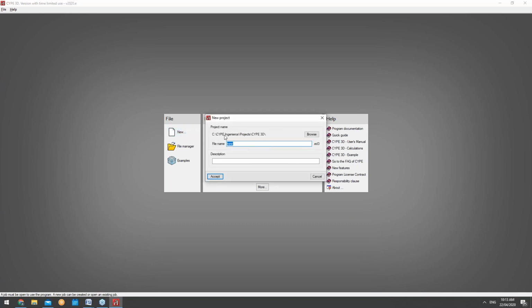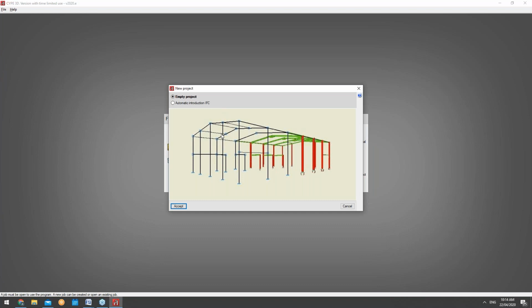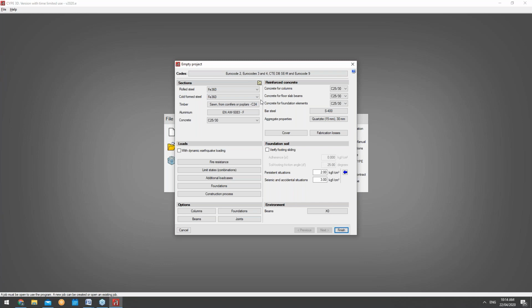So let's create a new project. I'm going to create this one as so I can accept that. Then the program wants me to choose whether I have a IFC file already. I don't, so I'm going to create an empty project. And then here we have the sort of general data section within CYPE 3D. Now, of course, we don't actually have to amend these prior to starting the project. We can do it within. We can do it at any time. We can change these.